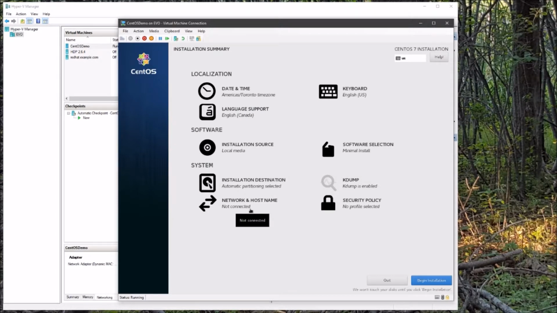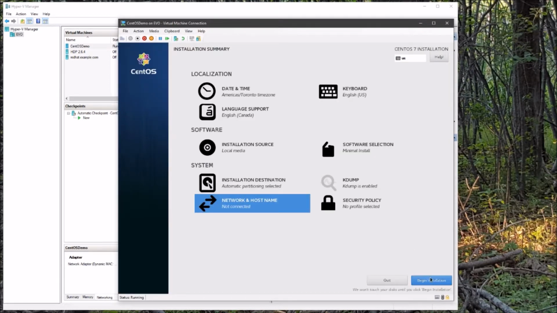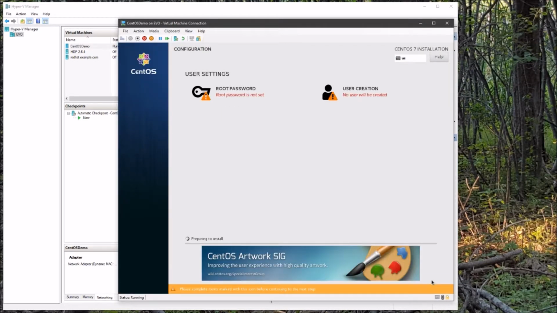Then we're going to go to network and hostname. In this case, you can see we've got our network connectivity. We've got it sorted out already. We've got a hardware address for it. This is assigned from a pool that Hyper-V gives us as opposed to my actual MAC address. Speed, we've got our gigabit connection exactly as we're expecting, and down here we can set our host name. So we want to call this guy CentOS demo. We'll just leave it at that, no domain associated with it, and we're good to go. So click on done, and then we can go over to begin installation.